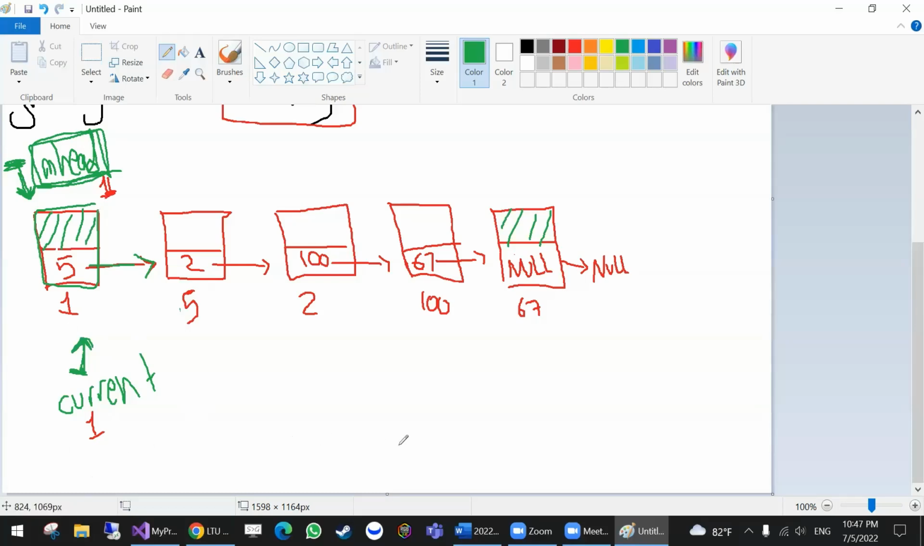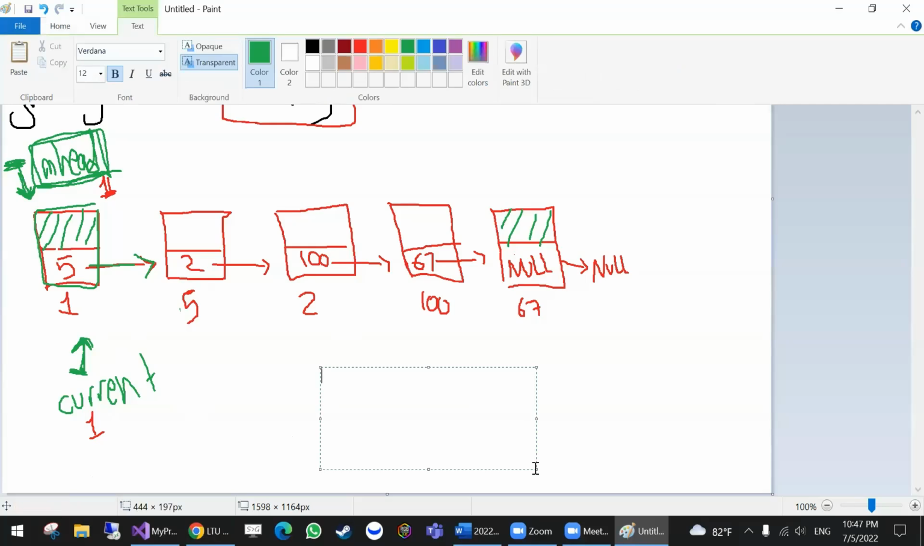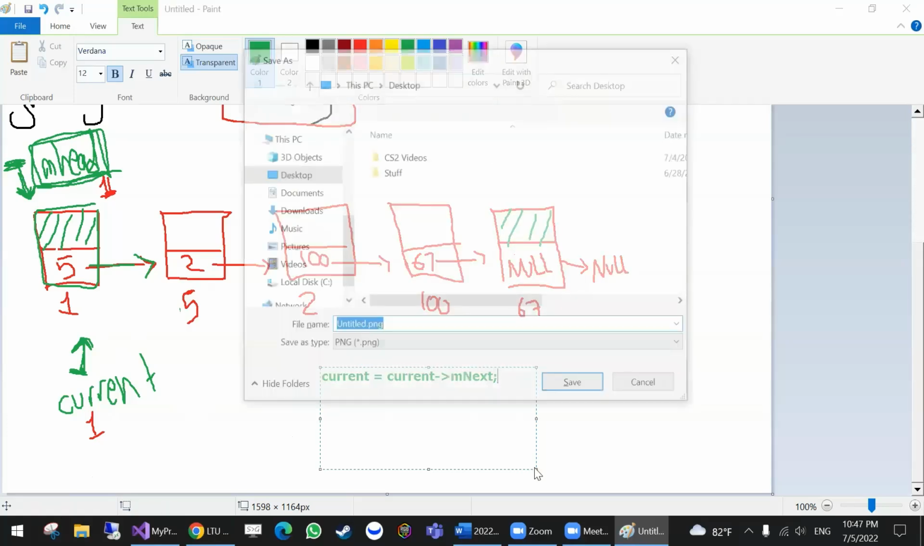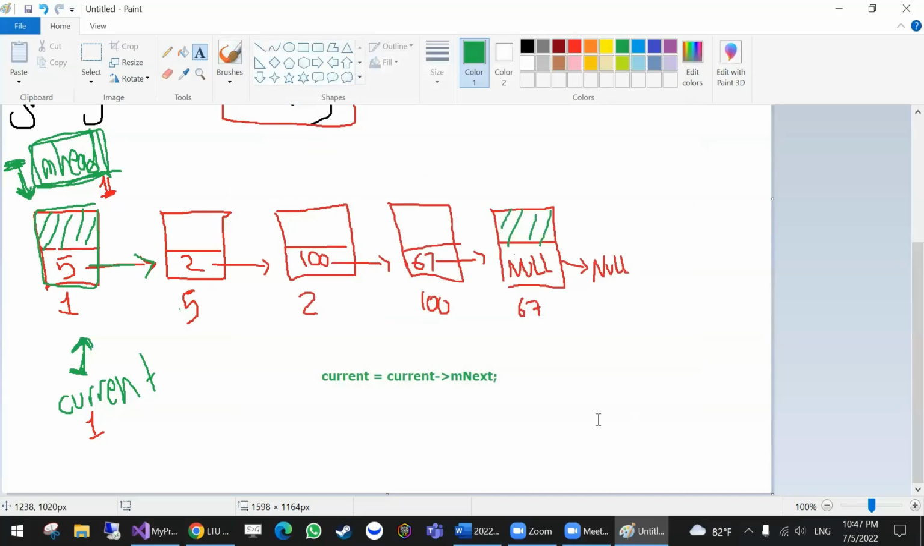So I can do it in code like this. I can say current equals current next. When I do this operation, current becomes, instead of 1, it becomes 5.